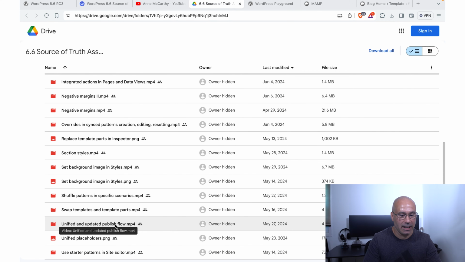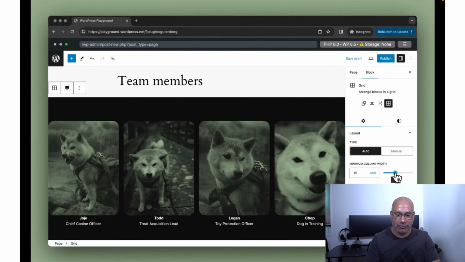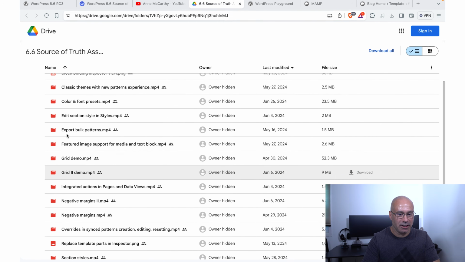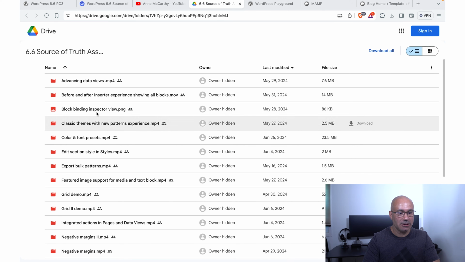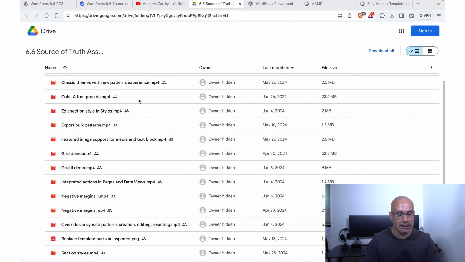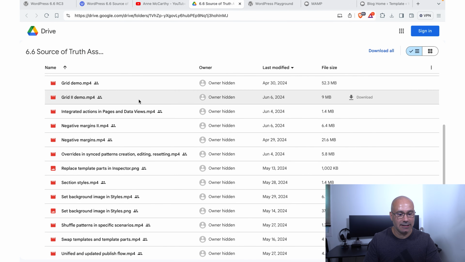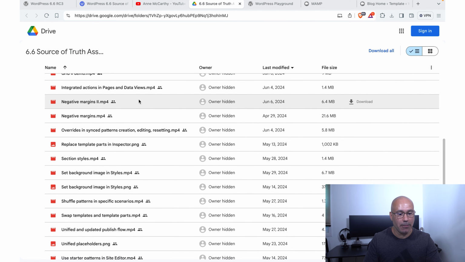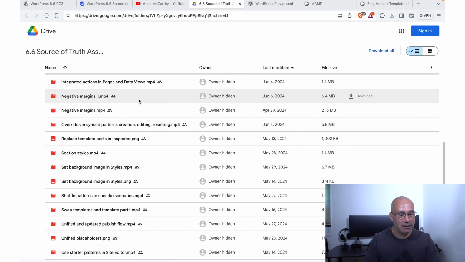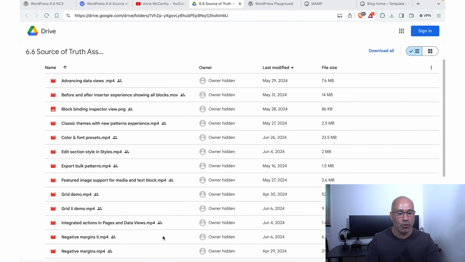Then we have the unified and updated publish flow. And you have the grid demos over here as well. It shows you how you can operate with the grid. And then you have all these other videos here as well. You have the color and fonts, you have the block binding inspector, the negative margins, overrides and synced patterns creation, replace template parts, section styles, and more. Again, like I said, there's a lot taking place here.